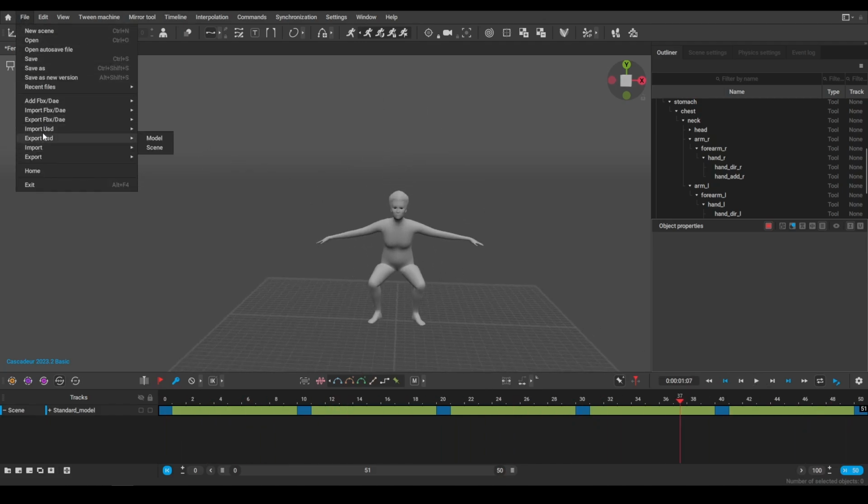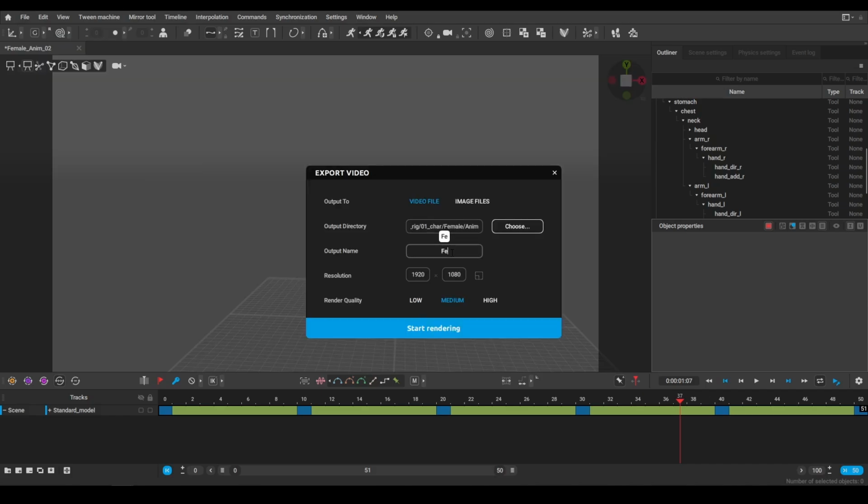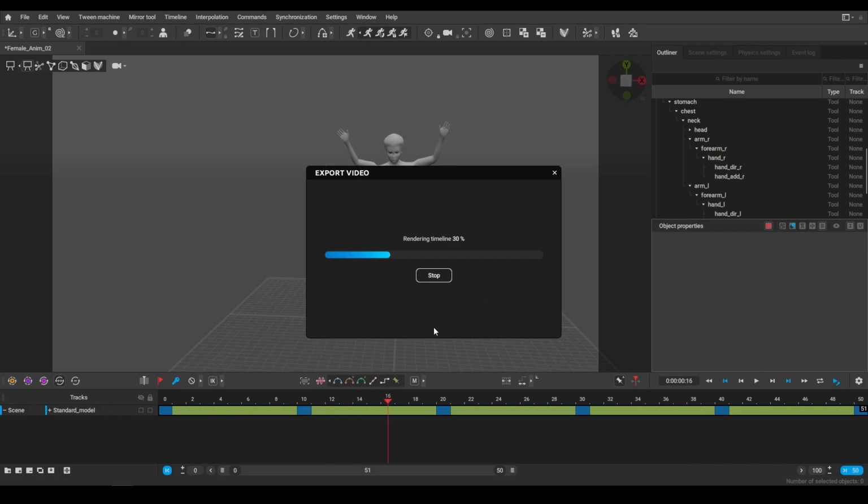Now I'm going to export this animation in video format under the file menu, export video. So this is the basic process of animation working in Cascadeur, where we can also try more options of trajectories, graph editor and so on to fine tune the animations. So using Cascadeur helps us to animate in 3D more efficiently, allowing us to focus more on the creative aspects of 3D animation.